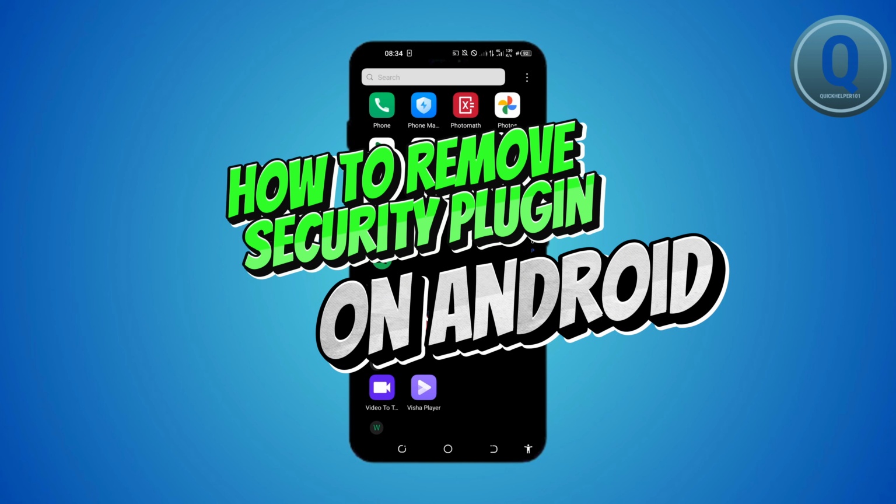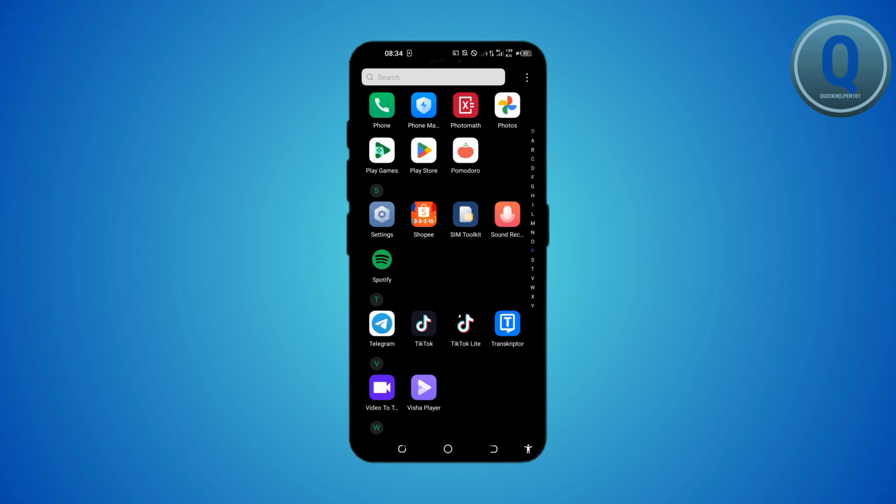Today's topic is all about how you can remove security plugin on Android device. To do that, follow the simple steps.